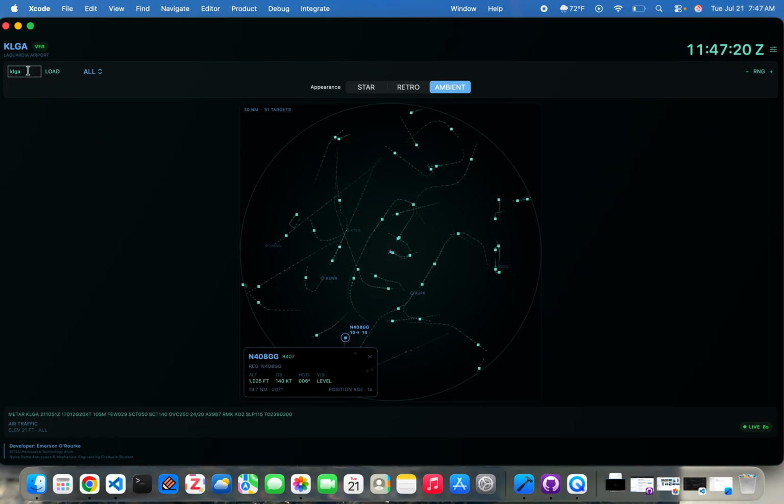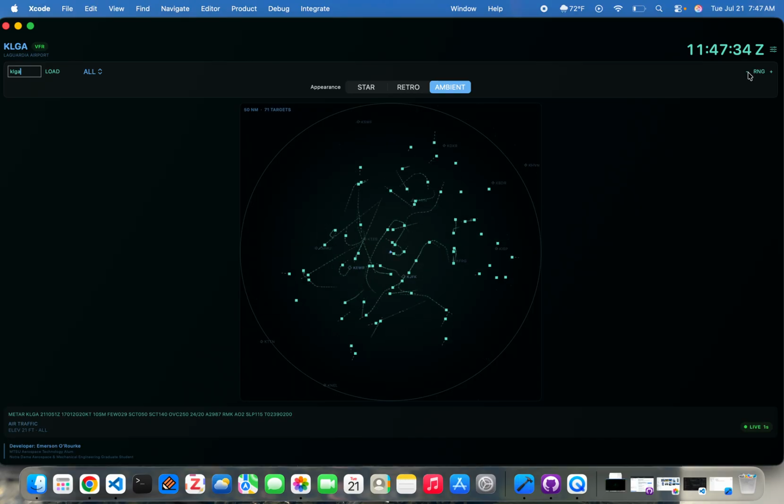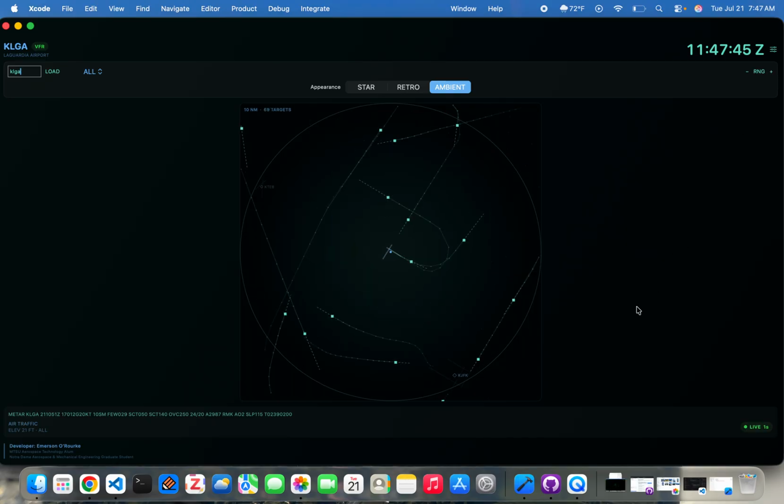Up here, we can also load different airports. However, that currently takes a long time and is a little bit long for this demonstration. For the range, it can go all the way up to 50 nautical miles, and sometimes this just takes a long time. The data will go very stale as we're loading in a lot of aircraft at once, but we can go all the way down to 10 nautical miles.